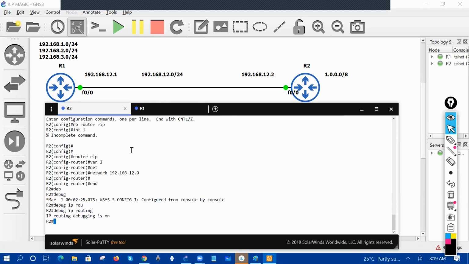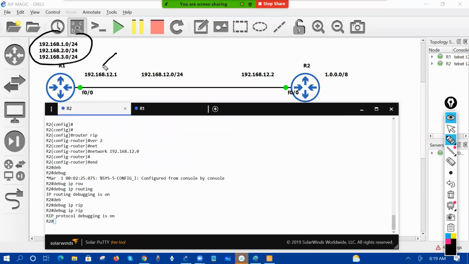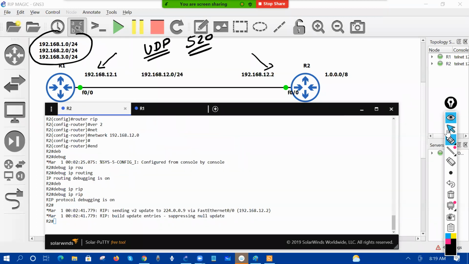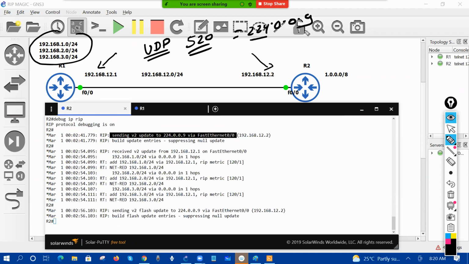Debug IP routing, debug IP RIP. Just wait for some time. I've advertised all these networks into the RIP protocol. This interface is enabled in RIP, and this interface is also enabled in RIP. RIP works on UDP, port number 520. Can you see that it's sending the version 2 update packet to .9 via the 0/0 interface. All these interfaces will join the multicast group. This is the multicast address for the RIP protocol, a class D range, right?